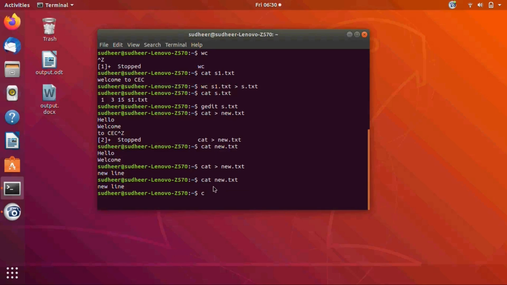Now let us demonstrate the 2 greater than symbol. I'll consider the same file new.txt. One more line.